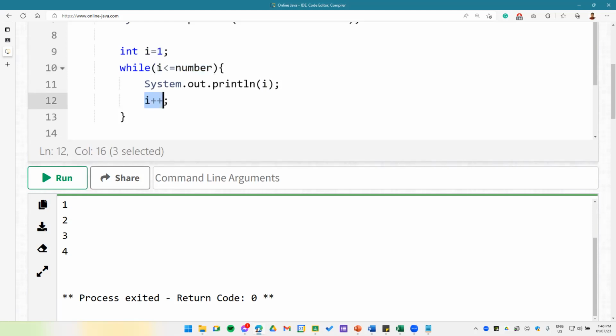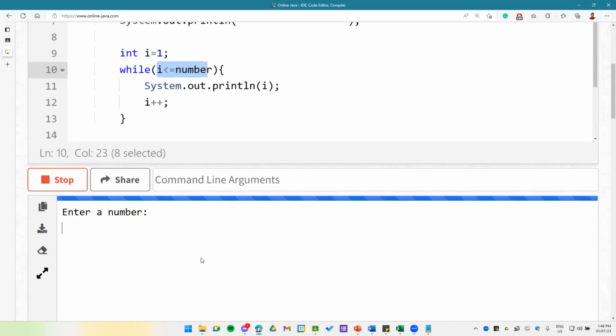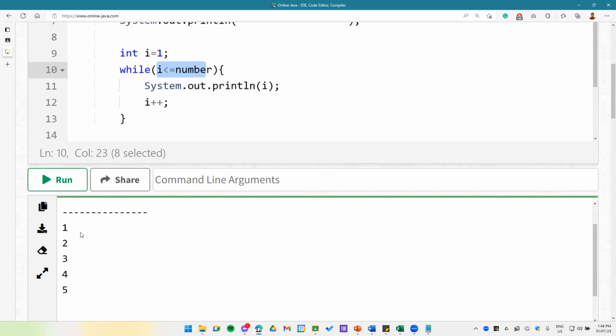Okay? So, here, I change the condition to i is less than or equal to the number. With this one, we'll solve na dayon ang problem. Okay? 5. So the result is 1, 2, 3, 4, 5.